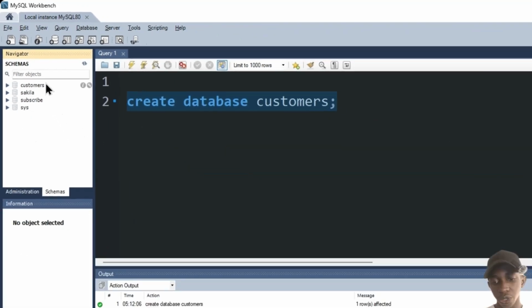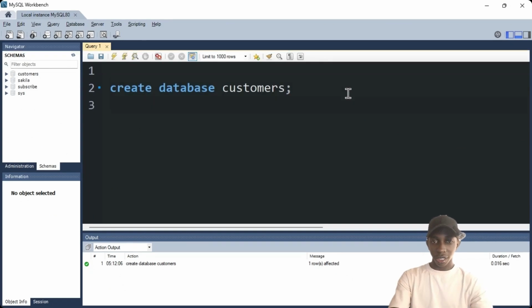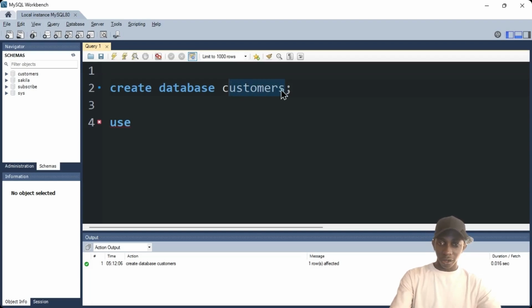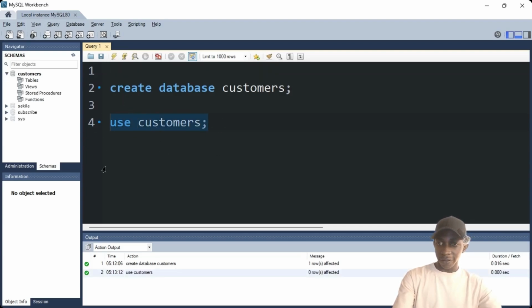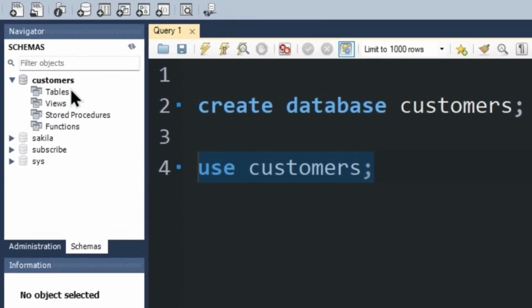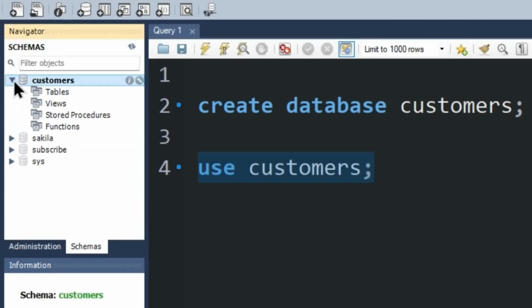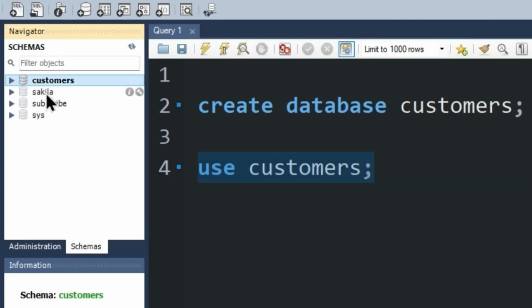Now, to use the database, you would say use customers. I'm just going to copy this and paste it down there. Use customers semicolon to mark the end of a SQL statement. Let's run this. Now, this is the currently active database. As you can see, it's in bold letters. The other databases are not in bold letters because they are not active, but the active database will always be in bold letters.